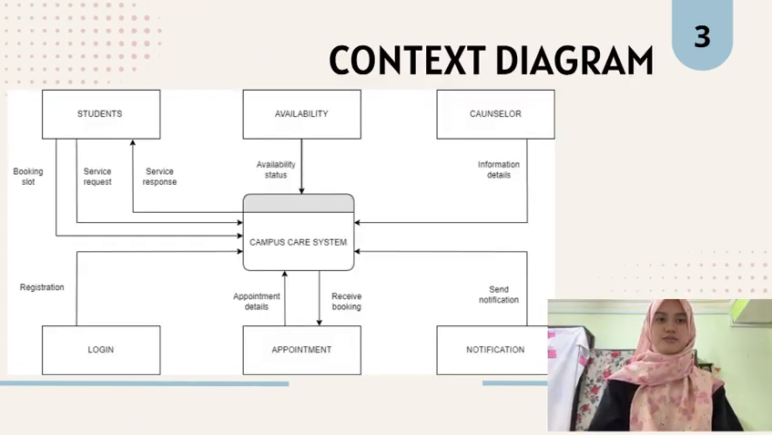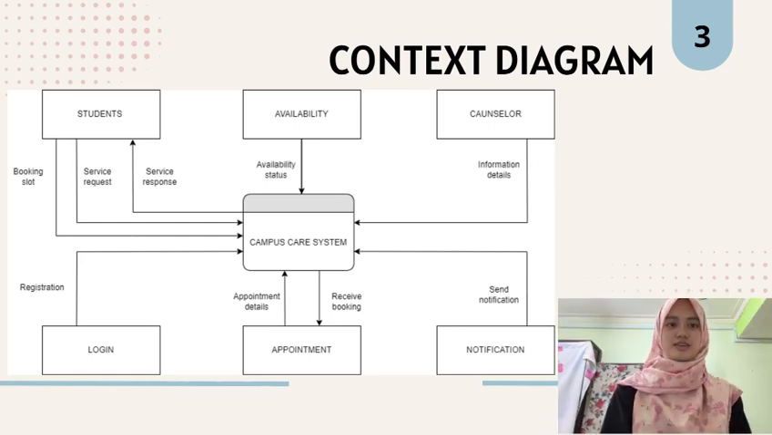My name is Kausar Safia Atira binti Abdul Zaid, and I will be explaining the context diagram. To better understand the overflow of data in the Campuscare system, we begin with the context diagram. This diagram provides a high-level view of the system's interaction with its external entities, showing how data flows between the system and users or other connected components.